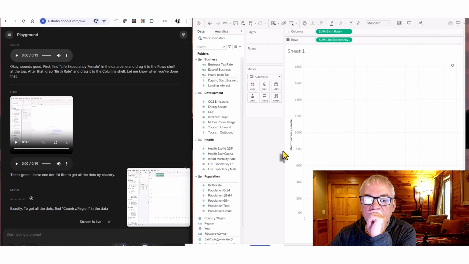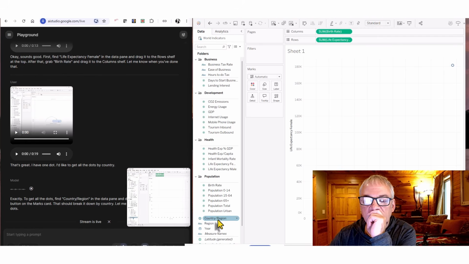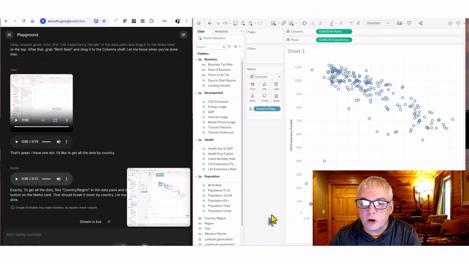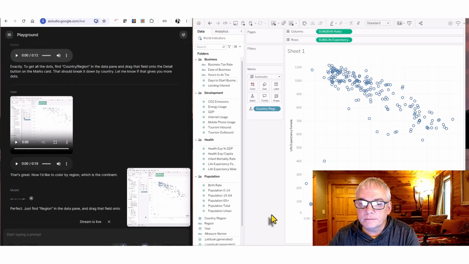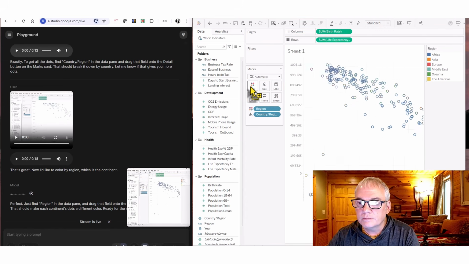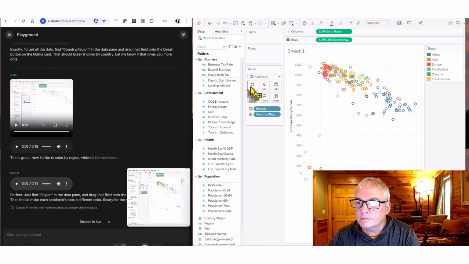Exactly. To get all the dots, find country/region in the data pane and drag that field onto the detail button on the marks card. That should break it down by country. Let me know if that gives you more dots. That's great. Now I'd like to color by region, which is the continent. Perfect. Just find region in the data pane and drag that field onto the color button on the marks card. That should make each continent's dots a different color. Ready for the next step?